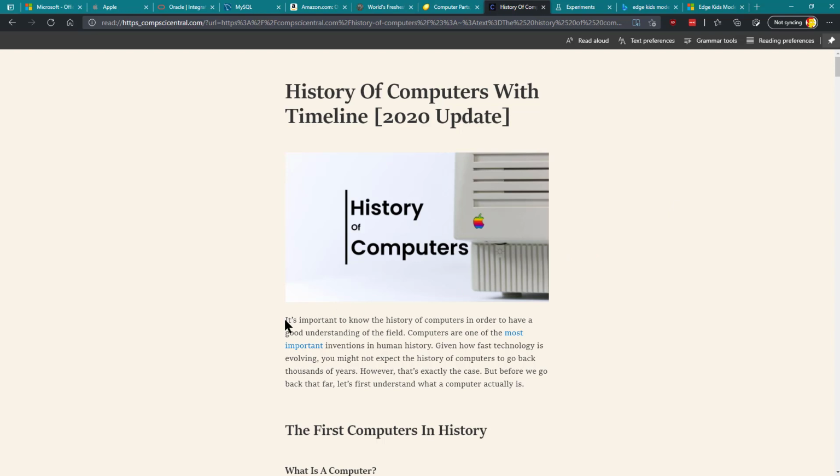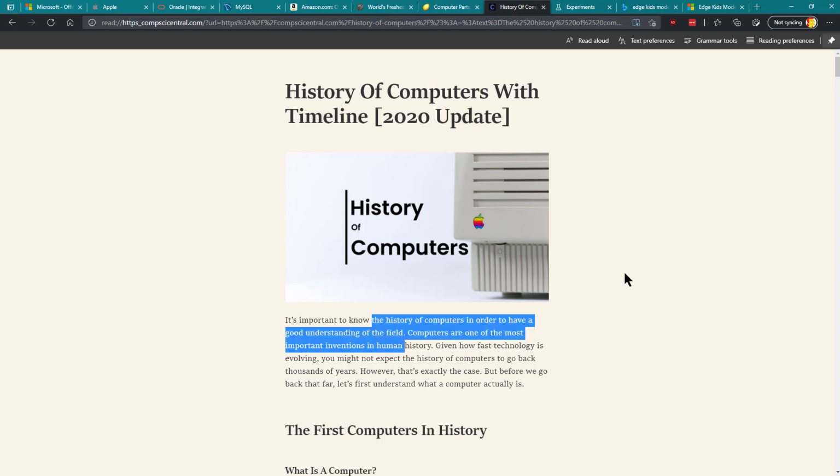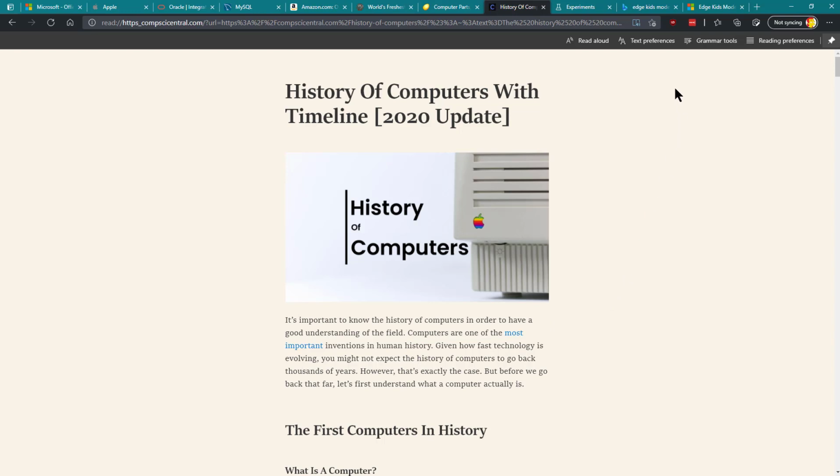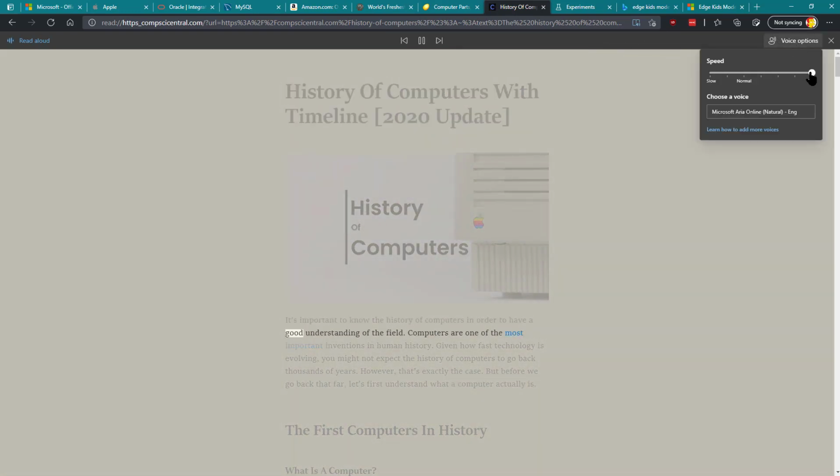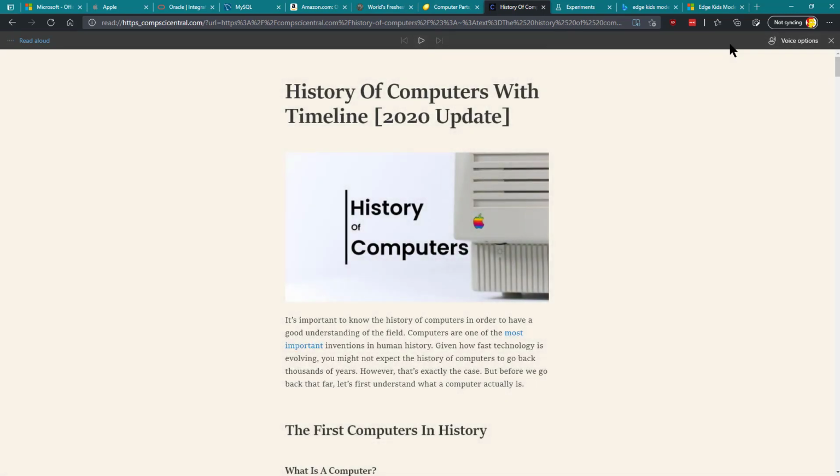But let's say that we want to have it read to us. This is an accessibility issue. You can highlight a part of the text and have it do that, but we'll just have it read the whole thing. And we do that by clicking on the Read Aloud button here. History of Computers with Timeline, 2020 update. Whoops. Hold on. I had it switched all the way up to fast because I was experimenting with it earlier. Let's just try that again.